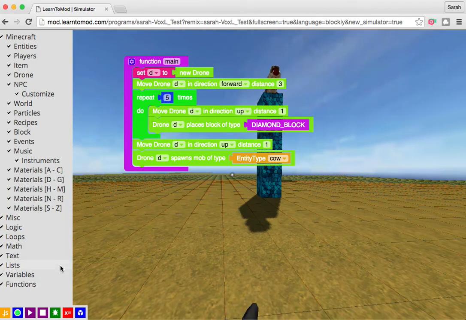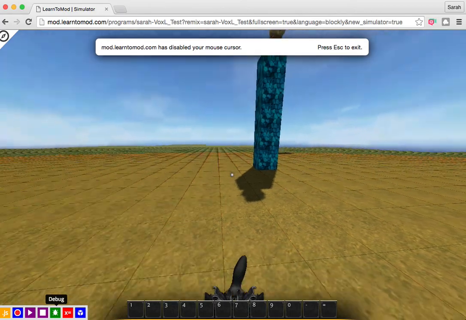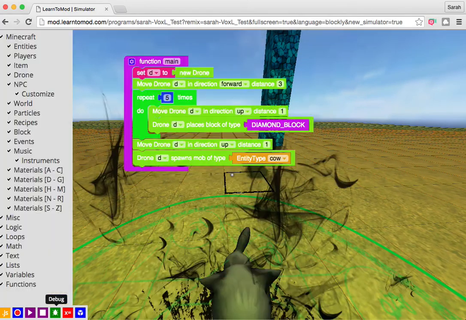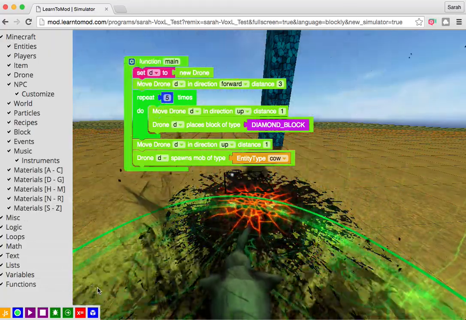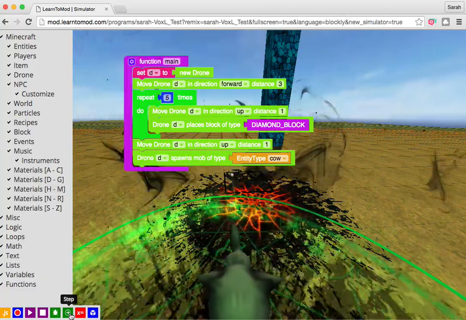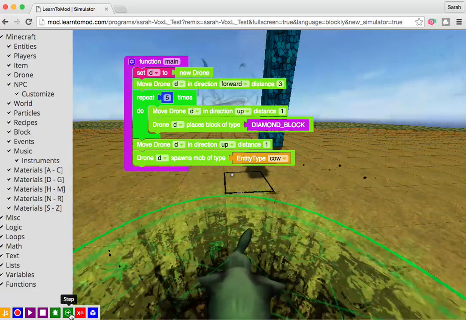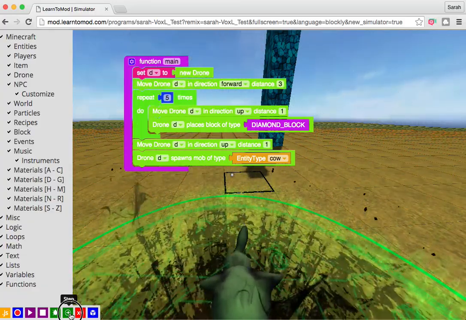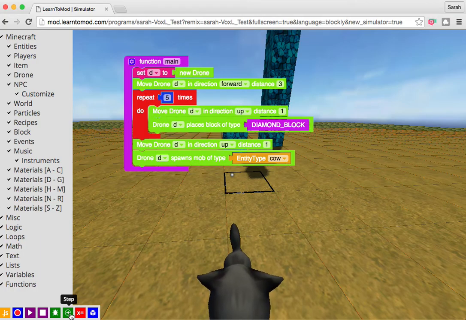Pretty easy, right? One other really neat feature of Vox-L is that you can click on this debug right here. When you run your mod, your code's going to stop and it's going to highlight what part of the code it's on. And then you can step through the code. So it's going to first go into main. It's going to create a new drone. It's going to move that drone forward. It's going to repeat 5 times, move up, place a diamond block, and there it is.